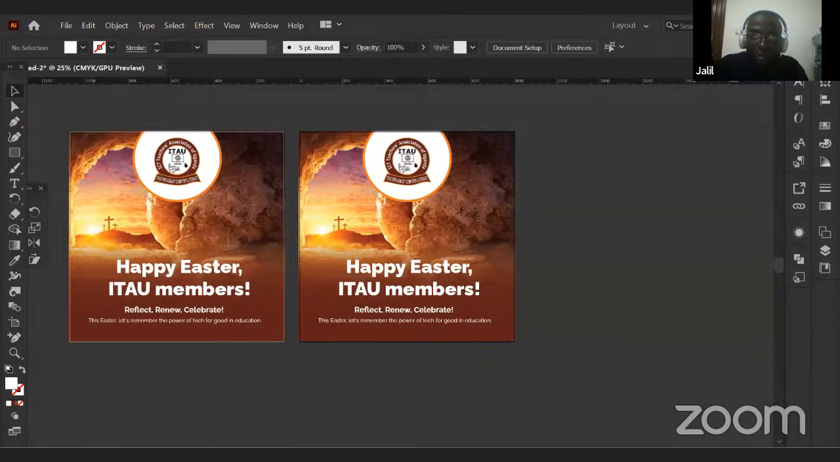Maybe like social media icons for Itau and the website, or I don't know. I wanted to share a screen, but it is saying your screen sharing is paused. Let me see here. Okay, you try again. Thank you.